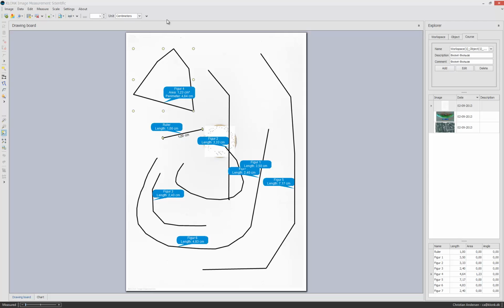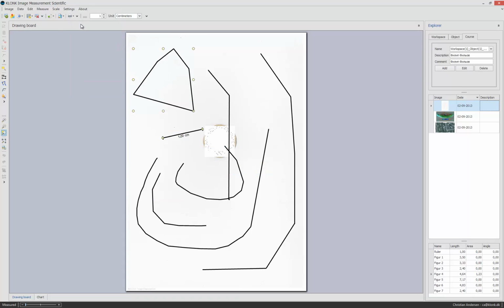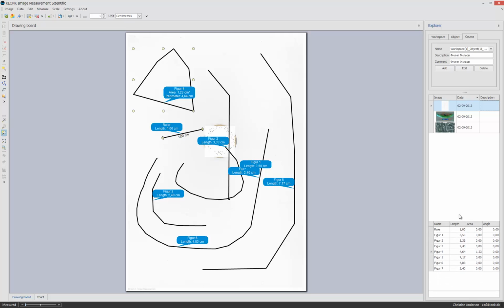I'm just going to show you how to remove the callouts. It's up here in show result boxes, and you simply remove it here and you can activate them again. If they're removed, you can see the results down here in the results area.